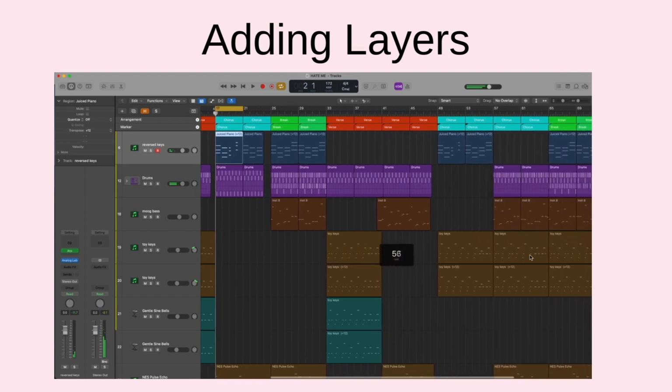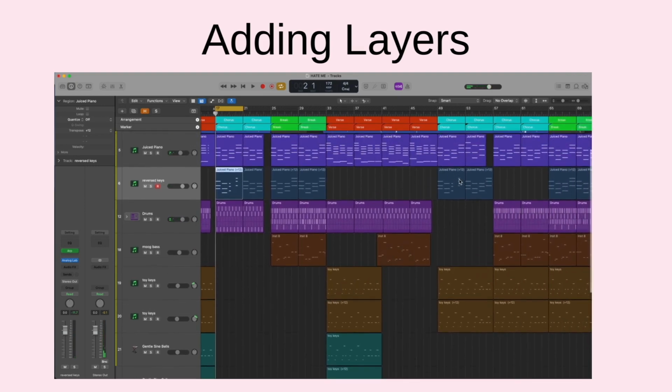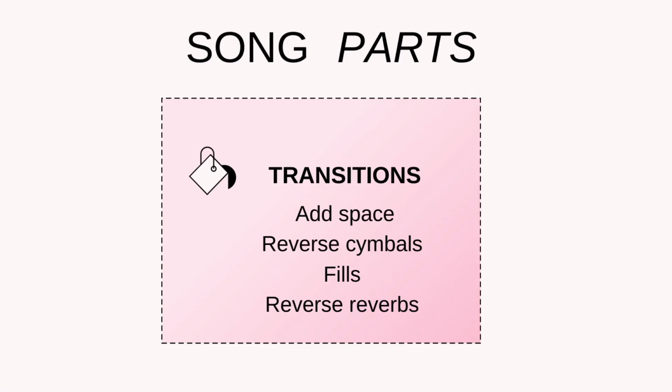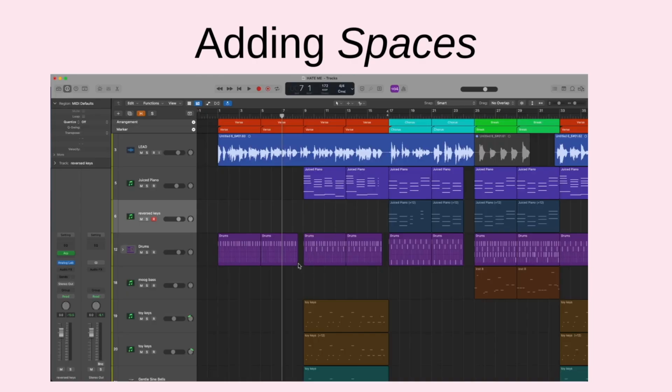So look for ways that you can add layers and find sounds that will complement each other to fill up the sonic spectrum. Now let's talk about transitions. I like to put as many of these in as possible to make my song interesting. So first let's talk about adding spaces. I'm going to show you a few examples of what it sounds like without a space.